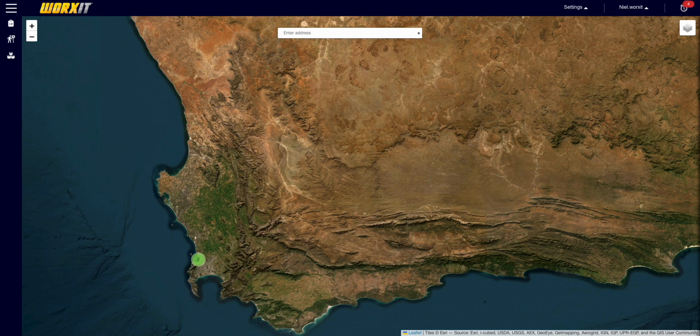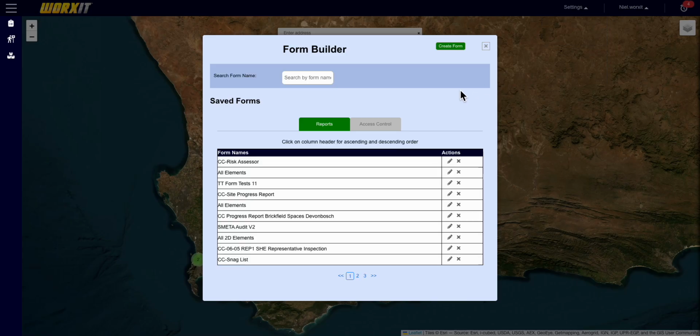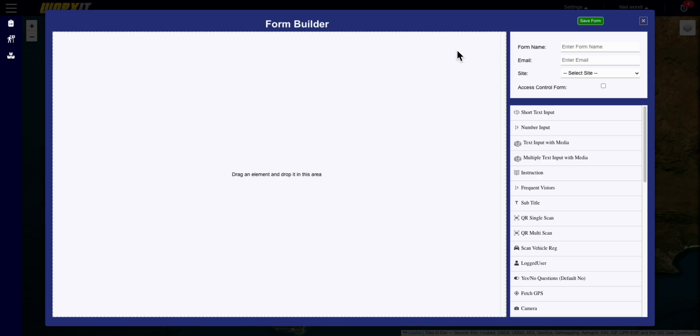So what I want to show first is how the form builder works, and this is typically where you're going to start your audit sheets or inspection sheets that you can build. We'll open it up there, and then you click on create form. Here all your reports will be highlighted, and you can edit them at any time or remove them. For this video I'm just going to create a new form.